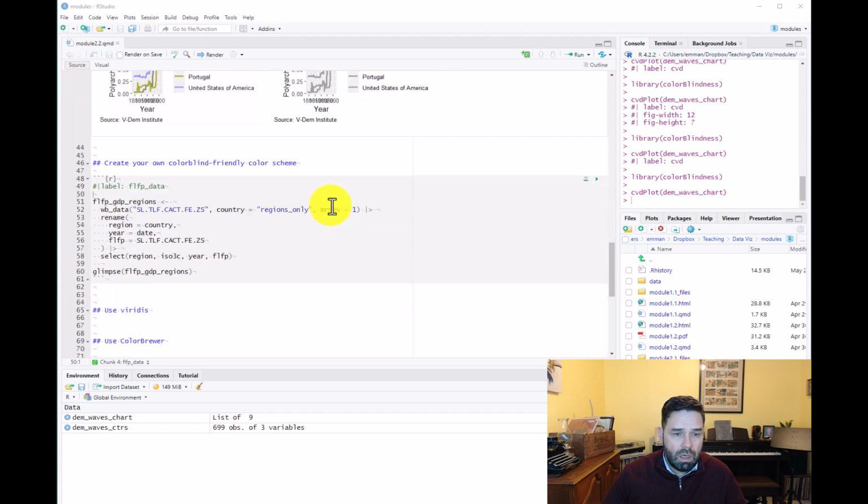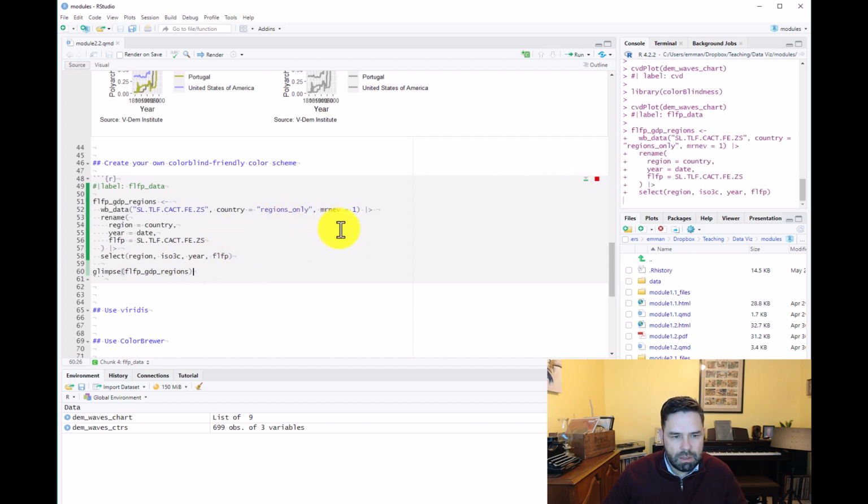First thing we're going to do for this example is just to download some data. So we're going to download regional data for the most recent available year on female labor force participation from the World Bank. So we're going to call WB data. Okay, this is the code for female labor force participation. For country, we're putting in regions only. And so that'll give us the regional average for the most recent non-missing value. Okay. And then we're going to rename some stuff. We're going to select region, the ISO 3C country code, year, and female labor force participation. And then we're going to glimpse those data. So let's go ahead and load that in.